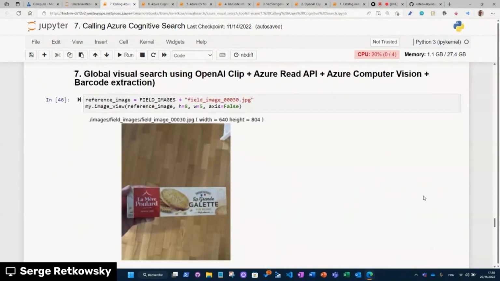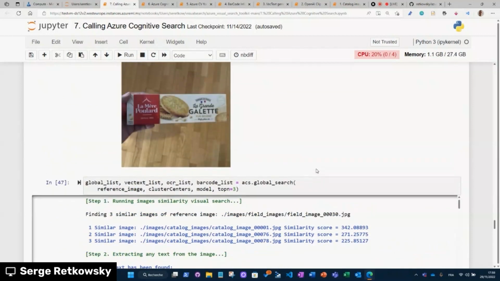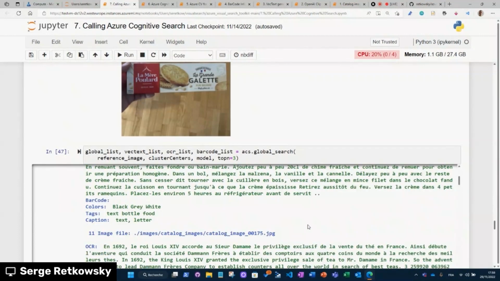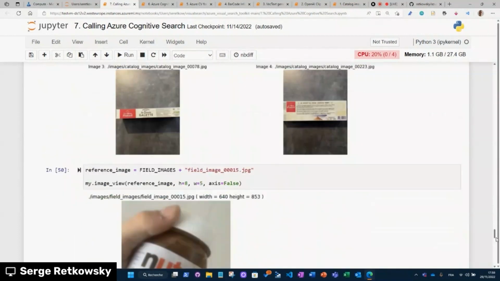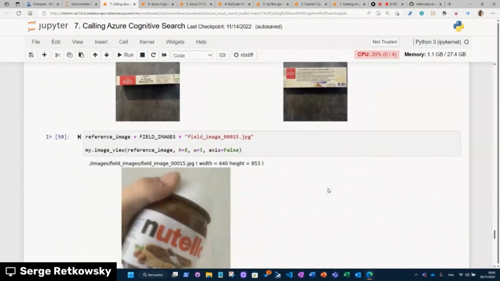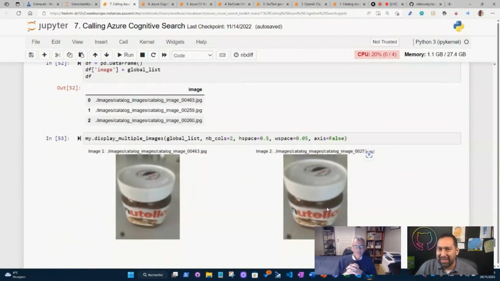And last example, you can combine OpenAI Clip, Read API, computer vision, barcode, everything into a single query as well, not using only the image, but all the additional extra information. And then you will have all the similar products in a list, or just using a specific view. And this is always the results. First catalog images, that one, and that one. And same thing for that one. I mean, this is amazing.